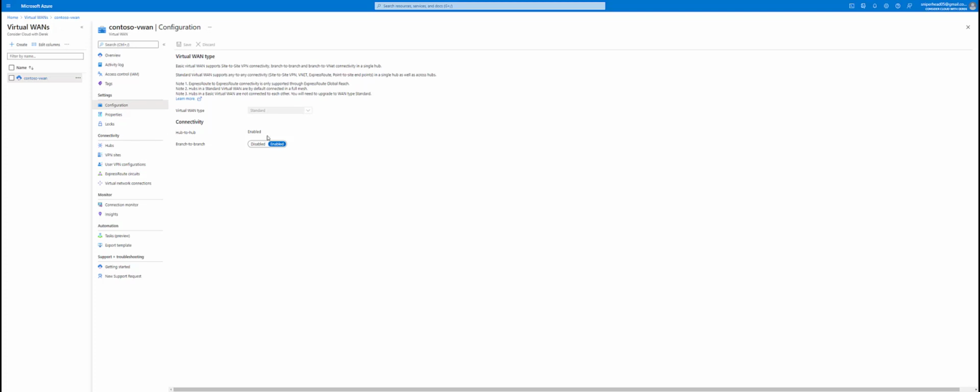All the hubs in standard WAN are in full mesh mode, or hub to hub. So you can see, since mine is a standard virtual WAN type, my hub to hub is enabled. I can disable branch to branch if I so choose. So if you already have a WAN solution or some other SD-WAN type solution within your environment and you don't want branch to branch enabled, you can come in here and manually turn it off, but it is enabled by default. And then you can save those changes up here at the top and you're good to go.